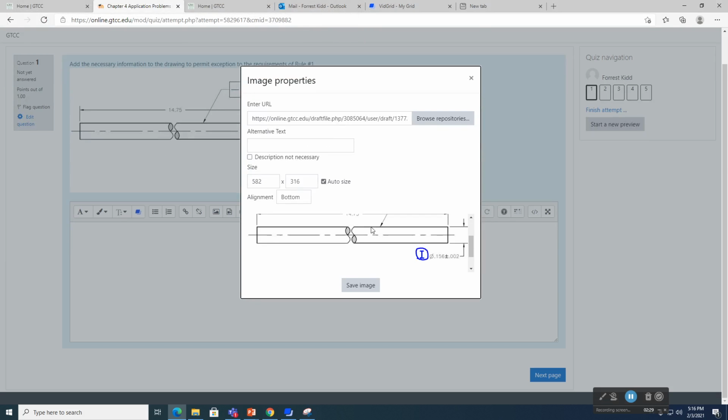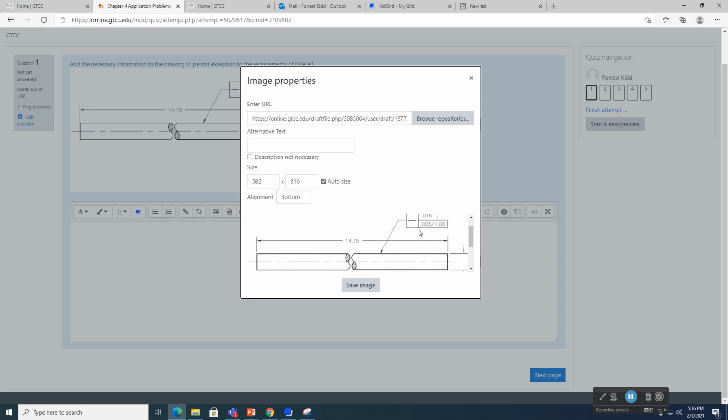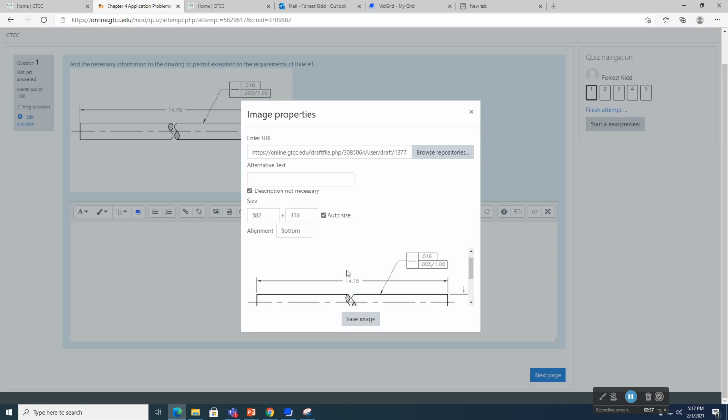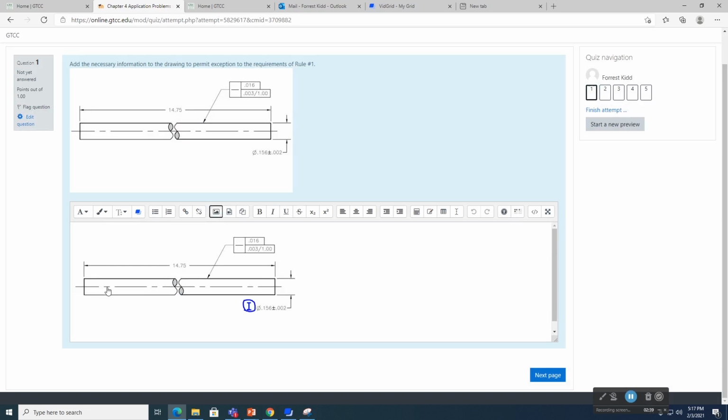Now when you get here, it's going to have lots of information for you. Don't worry about changing the size, it's completely fine. And one last thing, the description is not necessary. Click save image. Now you can see that your answer is now in here.